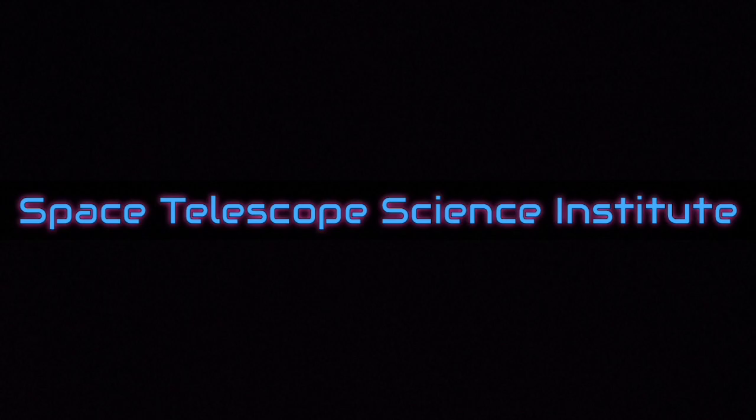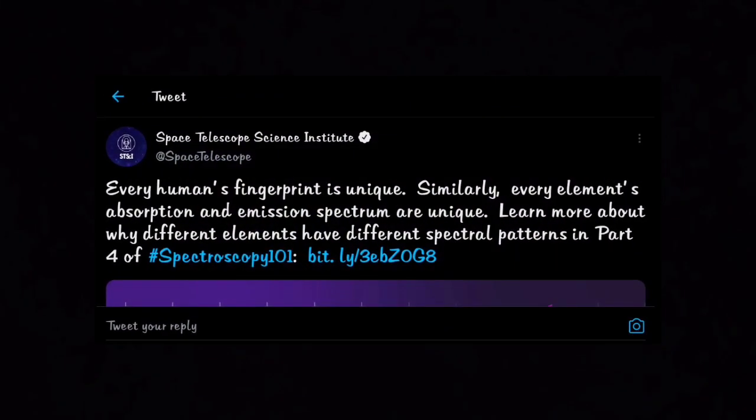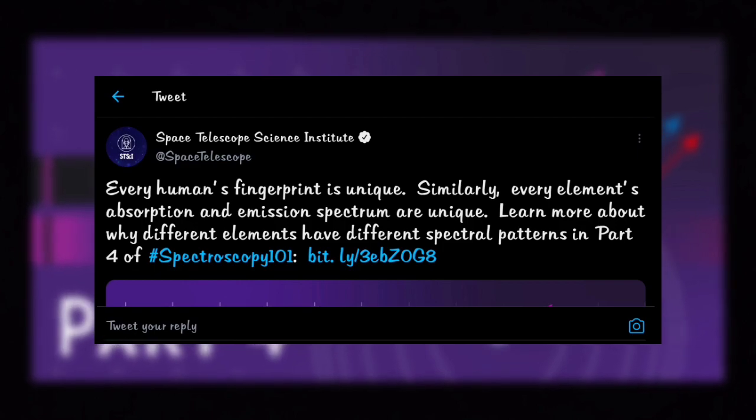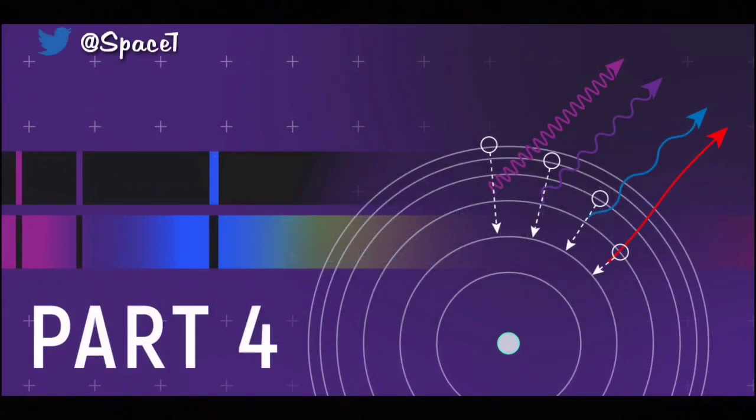Space Telescope Science Institute. Every human's fingerprint is unique. Similarly, every element's absorption and emission spectrum are unique. Learn more about why different elements have different spectral patterns, in Part 4 of Spectroscopy 101.